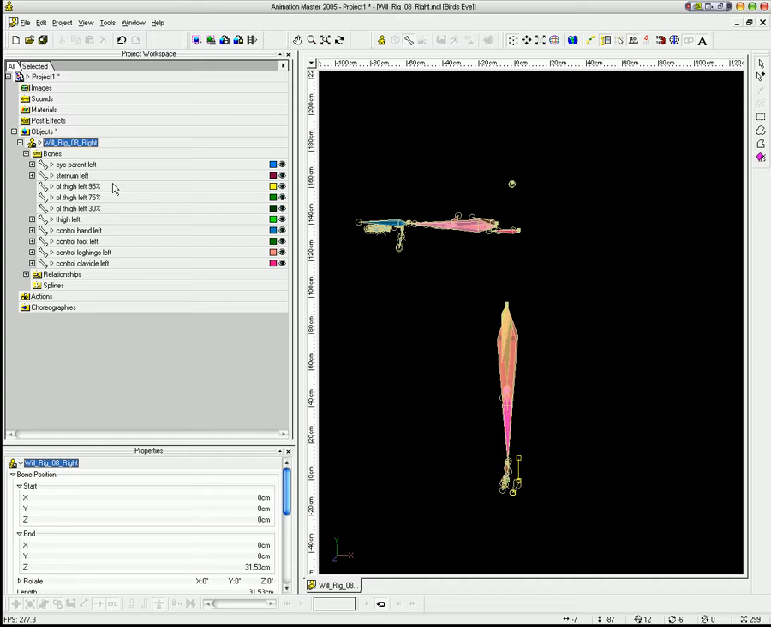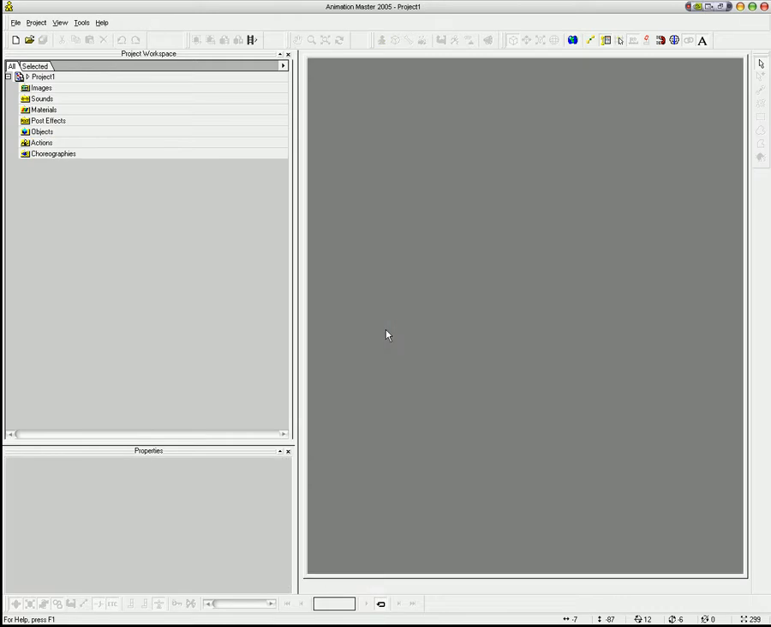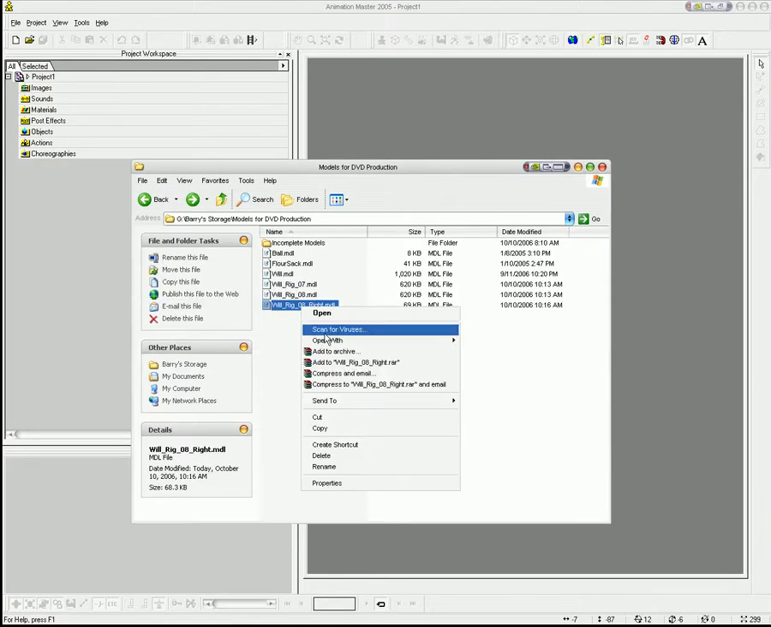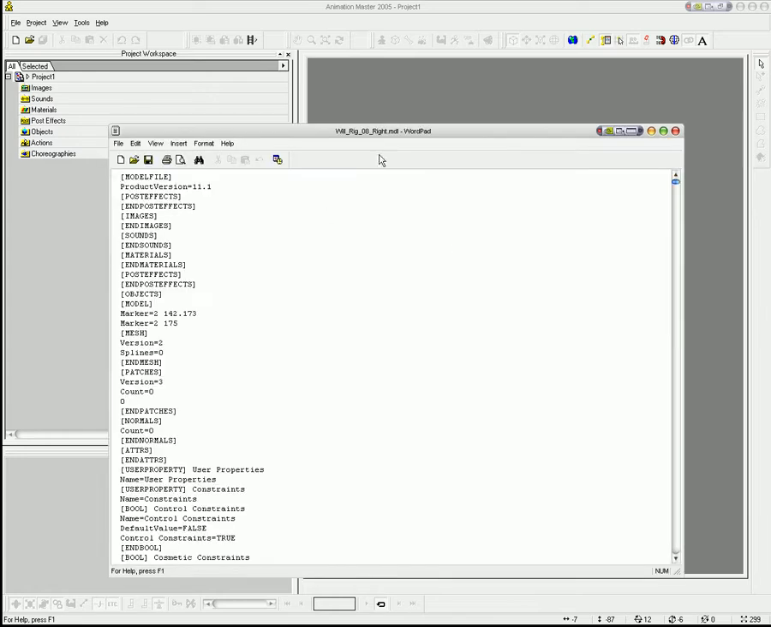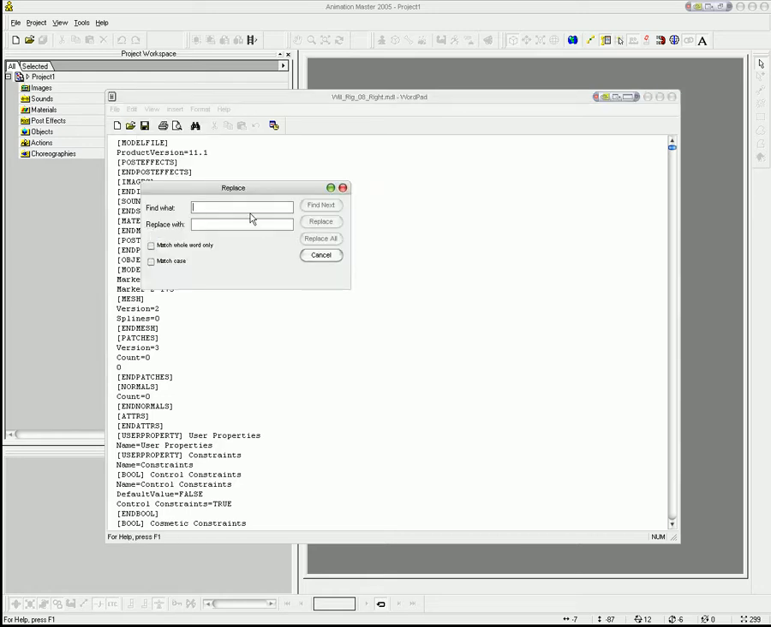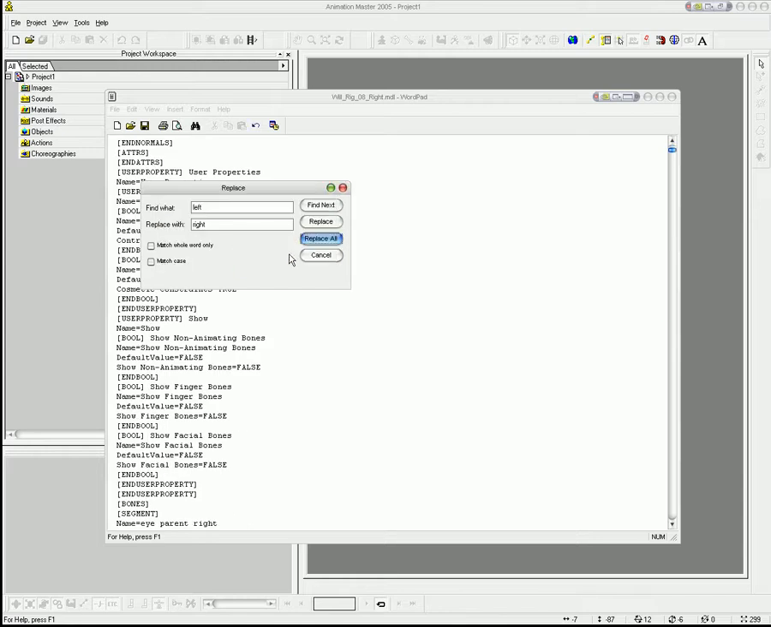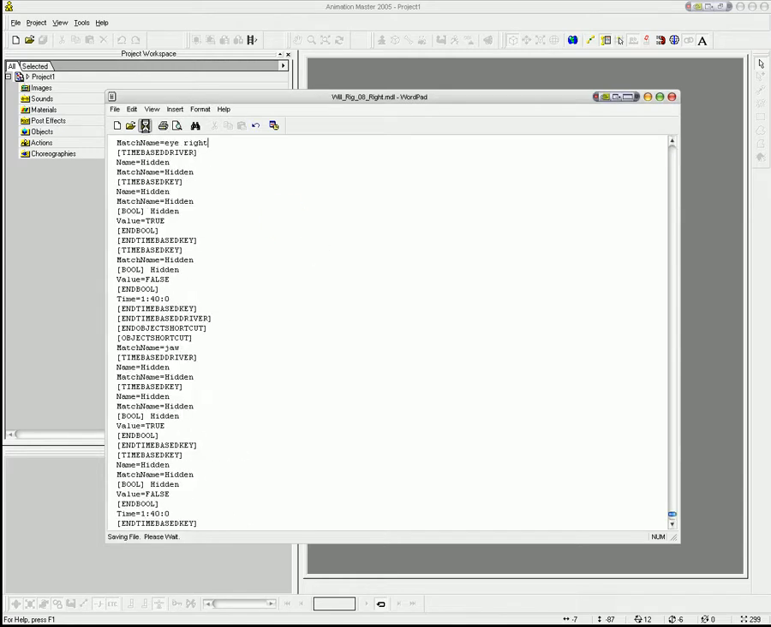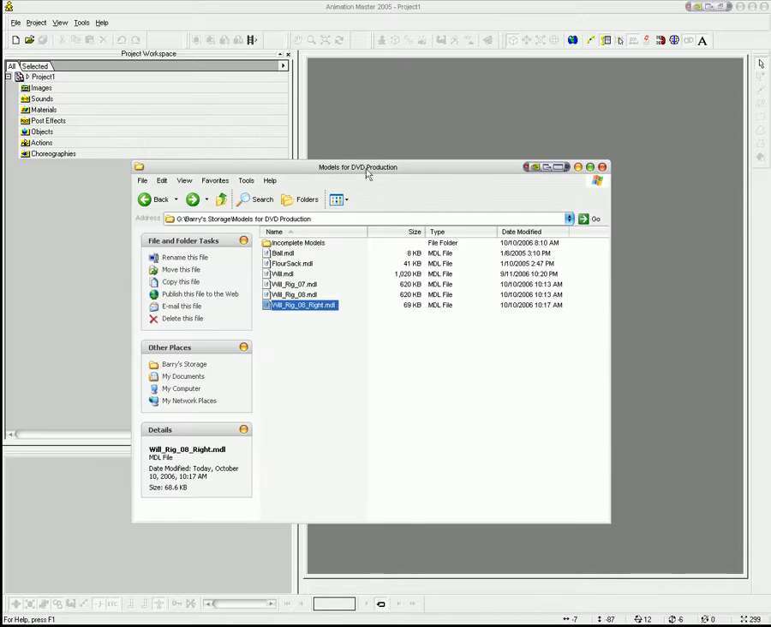Okay, now what I'm going to do is say project new, so there's nothing here. I'm going to go to where that model was, right click and say open with WordPad, or any text editor will do it. So now in this file I'm going to say edit, replace, and find everything that says left and replace it with right. Then I say replace all. It says it finished, so I say OK, I save it, and I close that file.